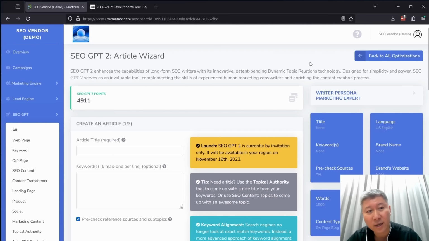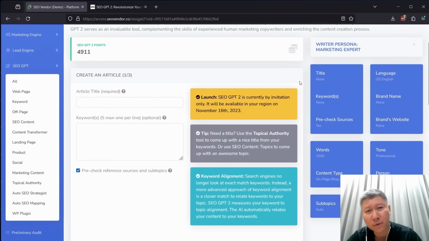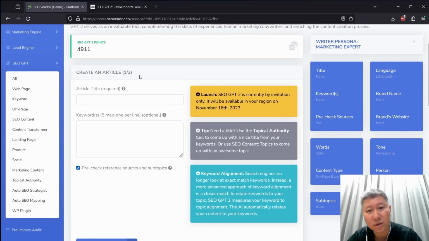Okay, so over here I've got the SEO GPT-2 article wizard already opened up, and the first thing we're going to do is show you how to create an article. I've got some sample article titles lined up, and we can take a look at those and see how well it writes. So the first topic that I had in mind was this over here. I'm going to copy it over. Okay, so let's do an article on the future of urban living, smart cities, and sustainable development. So this is going to be our article title.